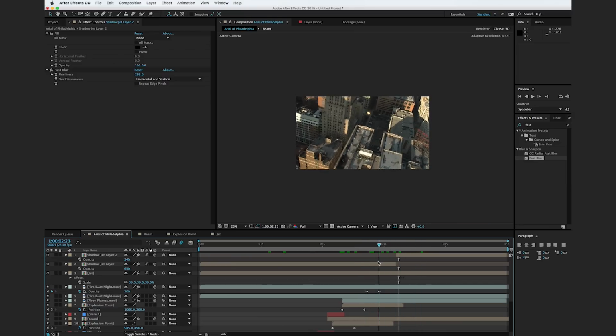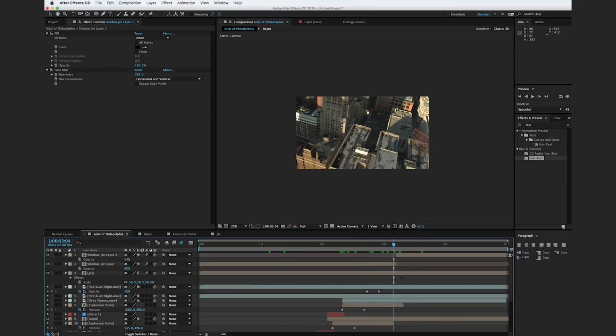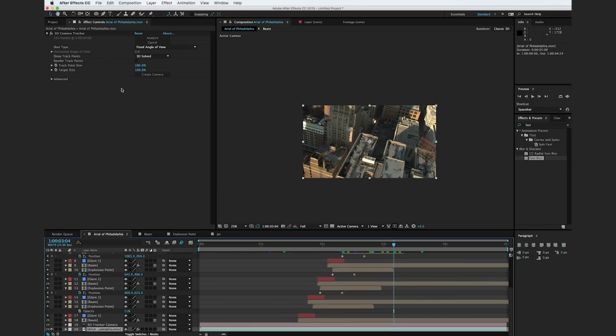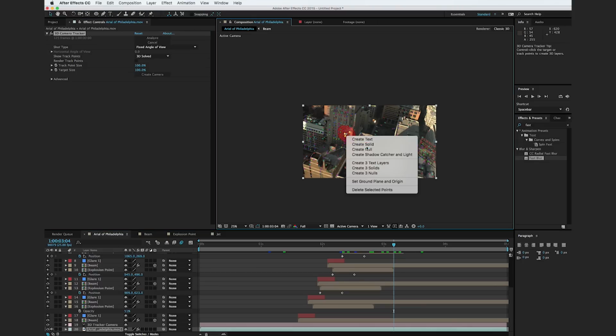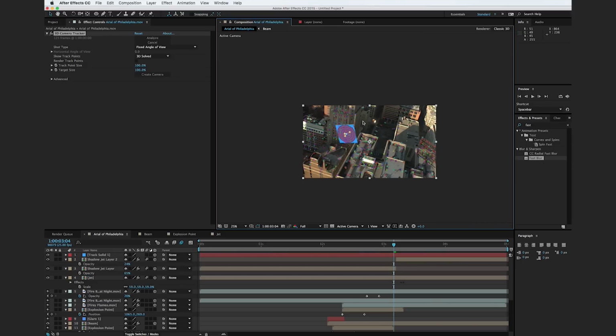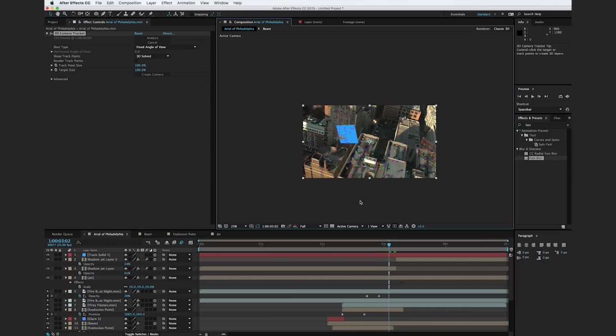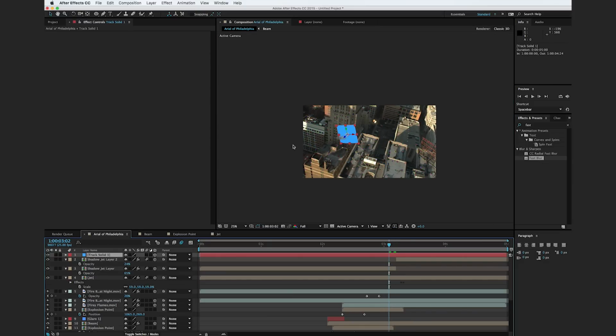So this is looking great, and the very last thing that I want to do is create a tail for our jet here. So to do that, I'm going to select our aerial layer here and select the 3D tracker, and we'll select a point on the building here and right click create solid. And so the fun thing that we can do with this solid though is we can actually convert a solid into an adjustment layer. And so the adjustment layer will basically affect all the other layers beneath it.